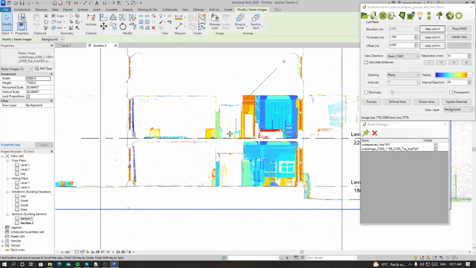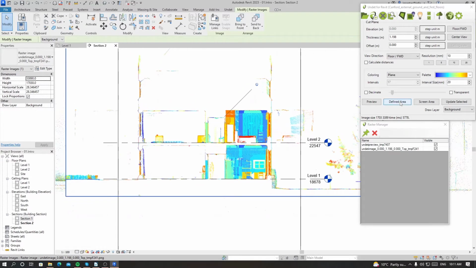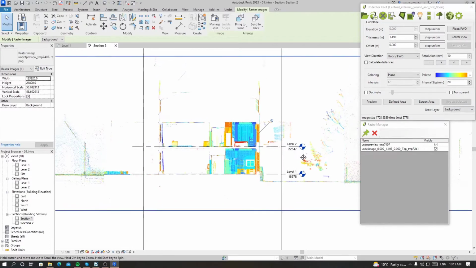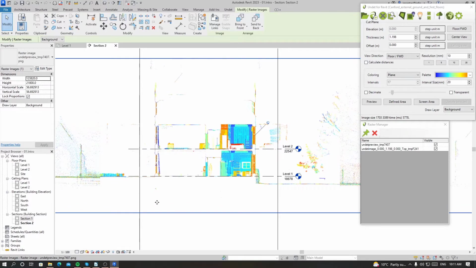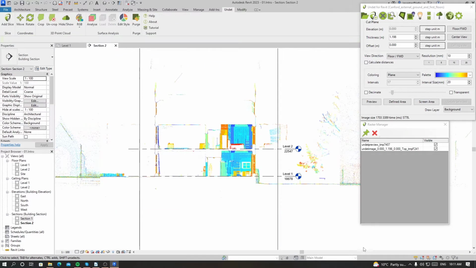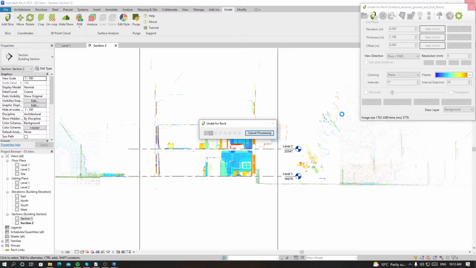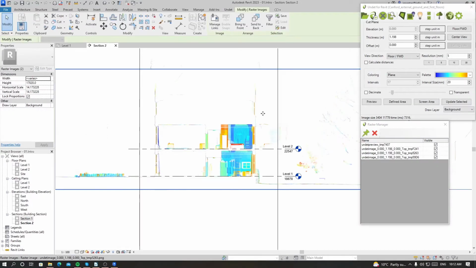And there we go. And same as the defined area, as we use screen area in floor plan view, it works the same here too. It uses the area of the view which is visible on our screen. And let's try to create one. So floor forward, your resolution, and then screen area. And there we go.